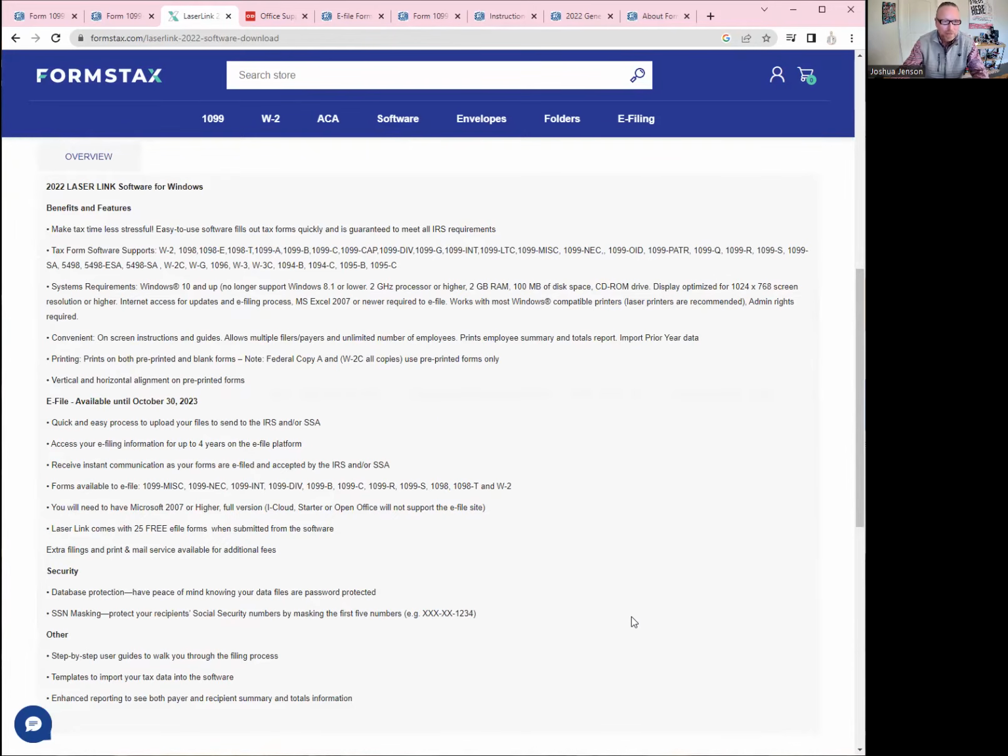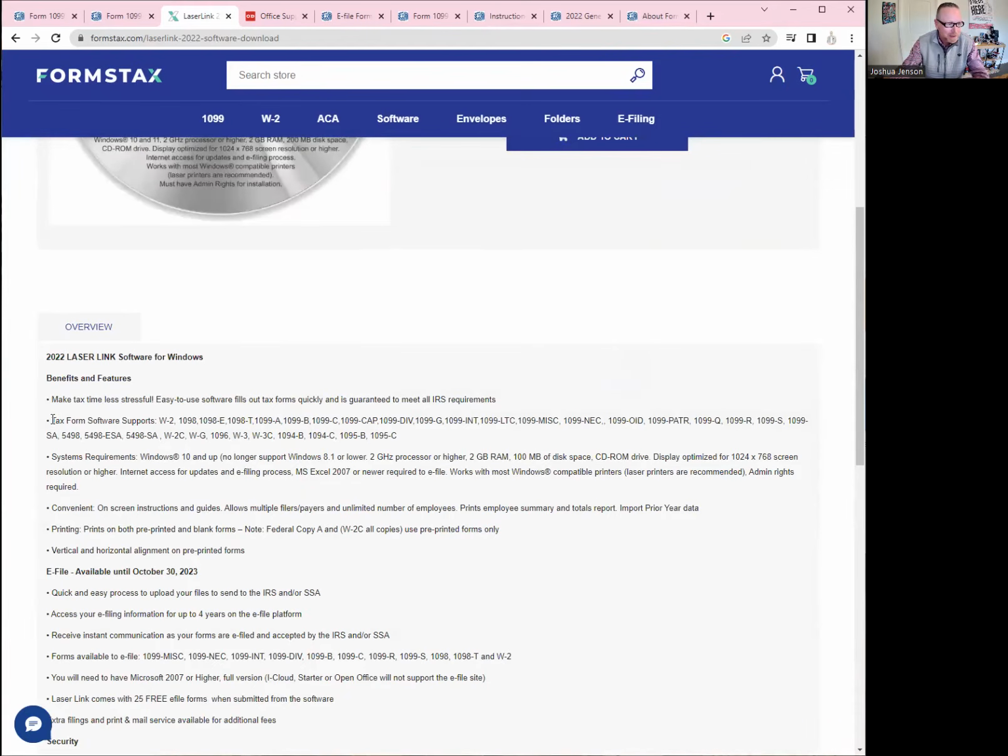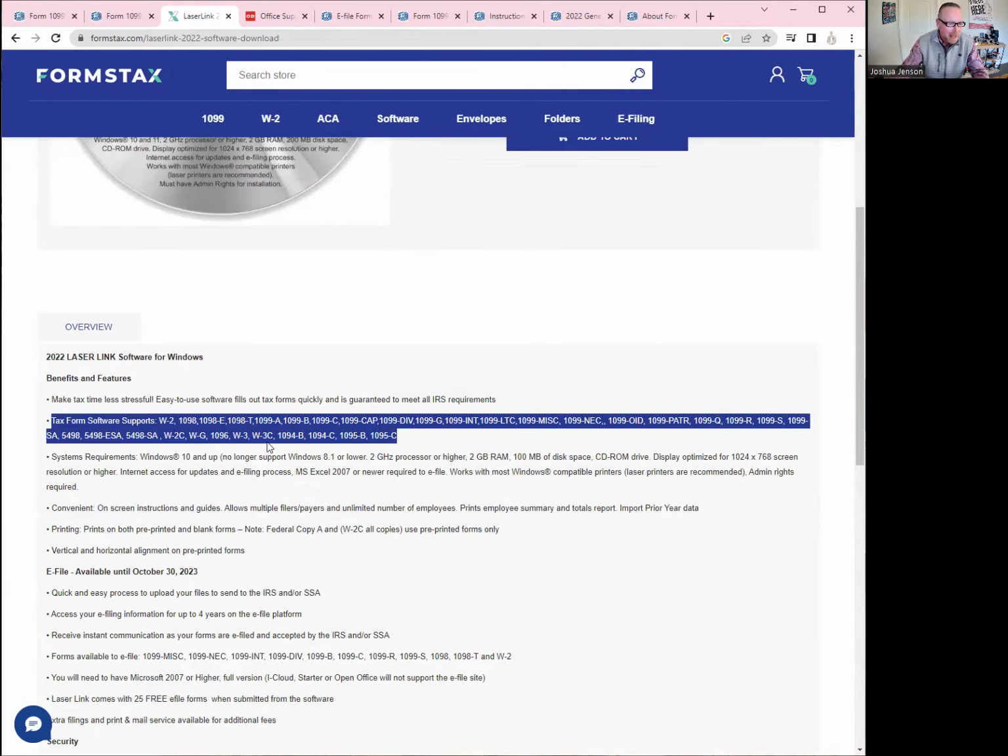So make sure if you're doing 1099-NEC that you order Form 1099-NEC, and you're going to need the Form 1096 if you're going to be mailing your forms in to the IRS, which we will get to. Now, this right here, just based on what it's telling me on this website, I'll let you read it, but it says the software basically supports all of these things. As you can see, there's a ton of different 1099s.